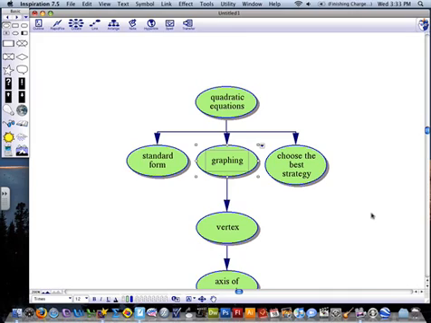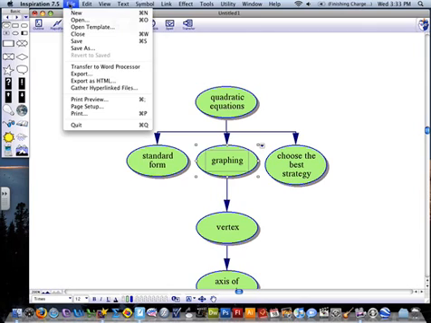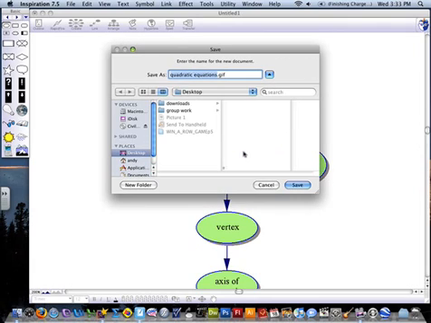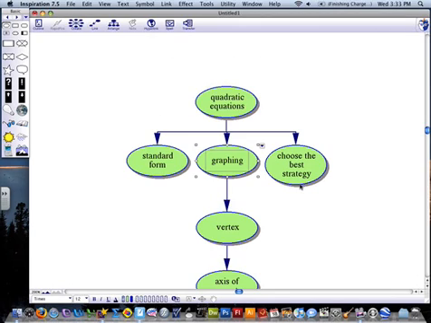But I need to save this as a picture so that I can go and paste it into my notebook file to be turned in later. So go up to File, Export. And leave it just as it is, GIF and transparent background. Click Save, and then save it onto the desktop in your group work folder or whatever you called it for this project that's on the desktop. Click Save.